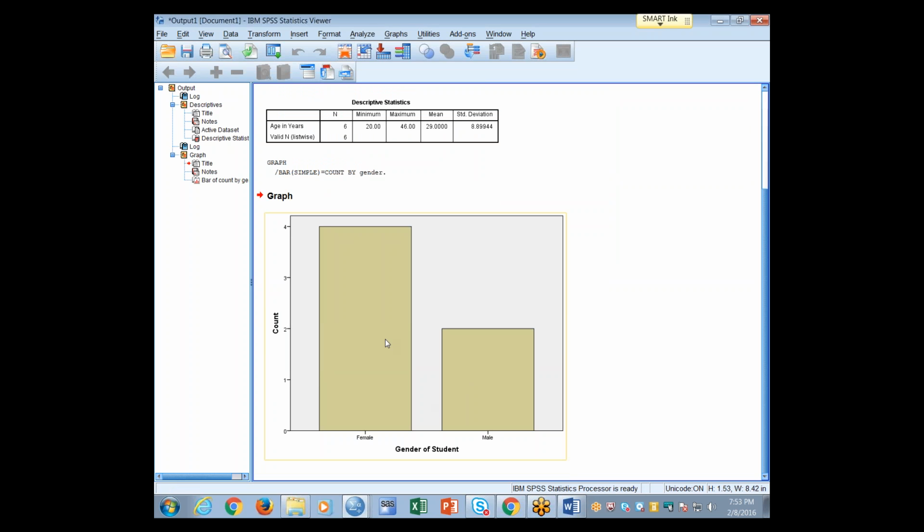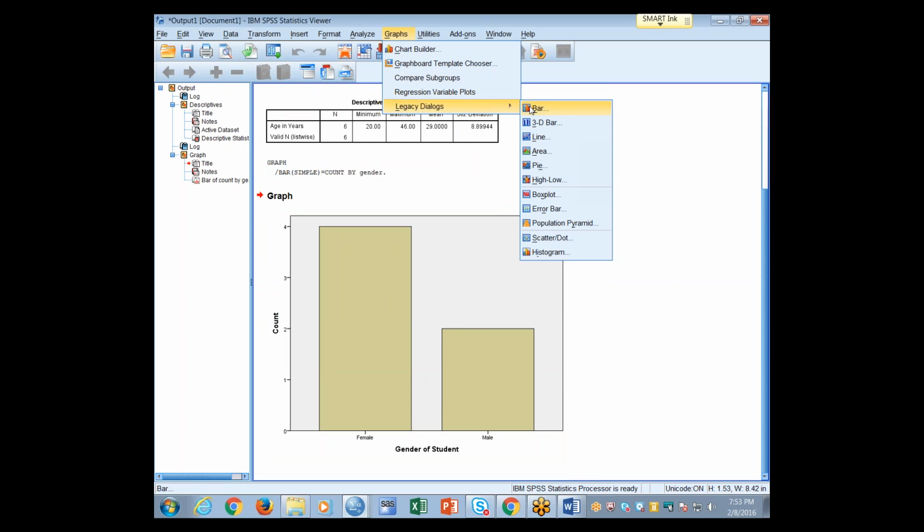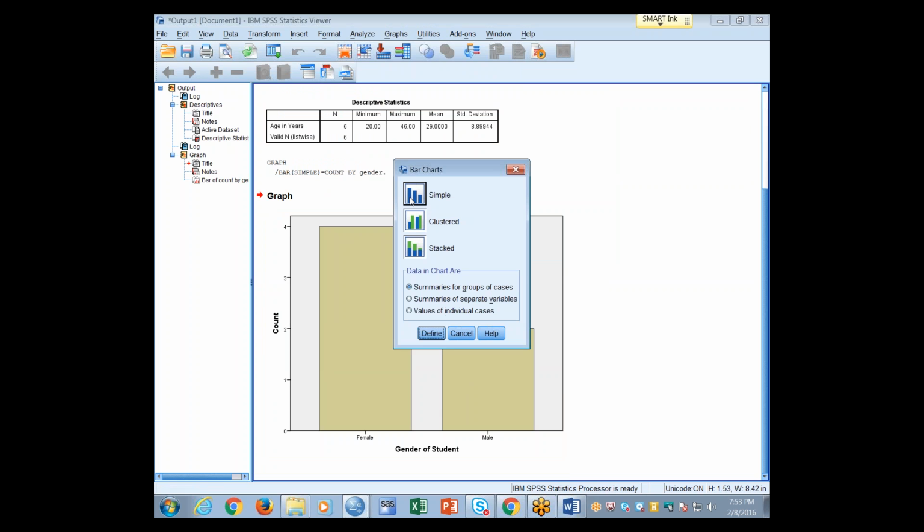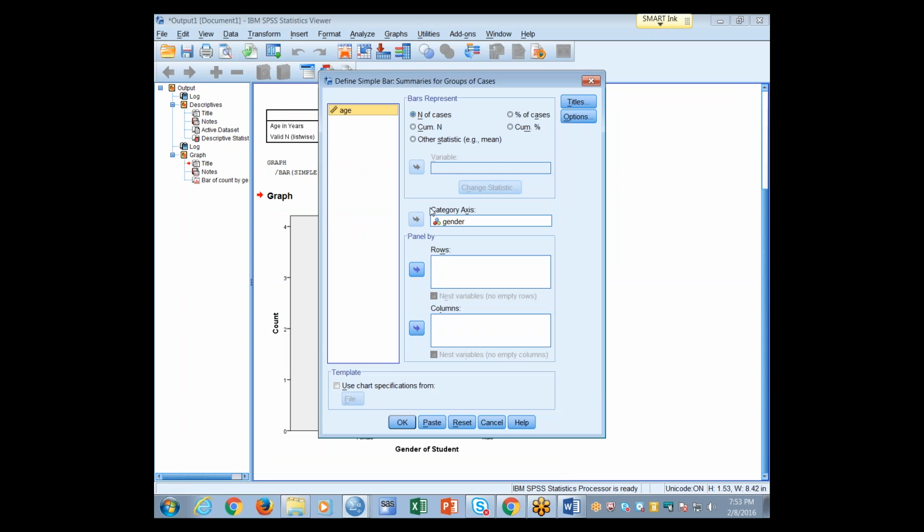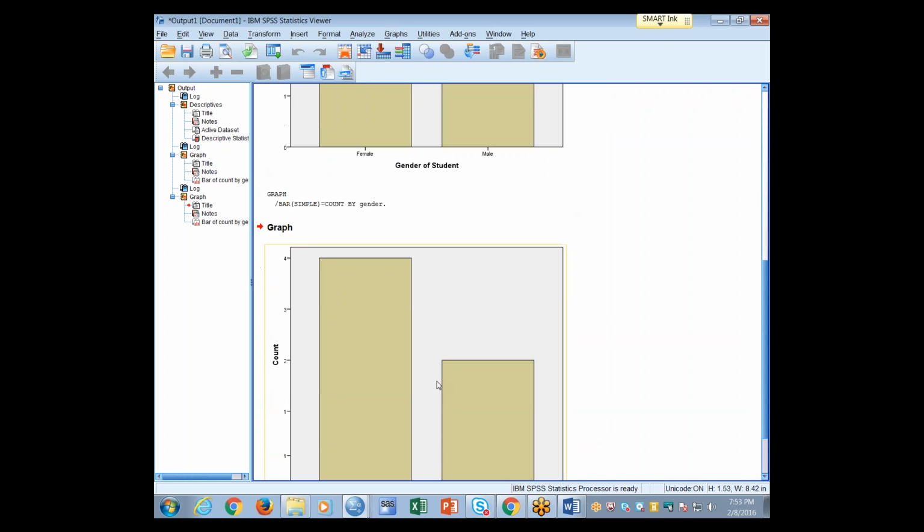I went to Graph, Legacy Dialogs, Bar Graph. I said Simple, since there's only one variable, and then Define. I told it I want gender as my category. It's going to give me bars with the number of females and the number of males. And in fact, if I do it again, it'll do it again. Notice each time you do it, it just adds it.